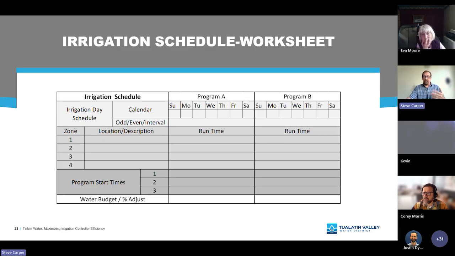Some have as many as 4, so you're going to have a program C and a program D. You have this section here that covers the schedule, and you generally have the opportunity to schedule for specific days of the week, or go with an interval setting, which is odd or even if there are restrictions, or with a set interval, which is my preferred methodology for setting the active days that would be watered with a traditional timer. And then down here, you get into the individual zones.